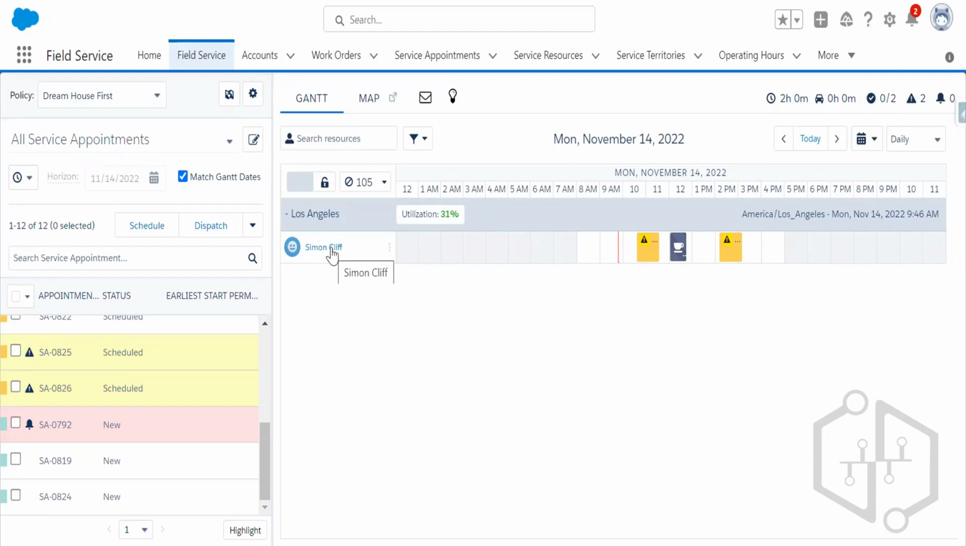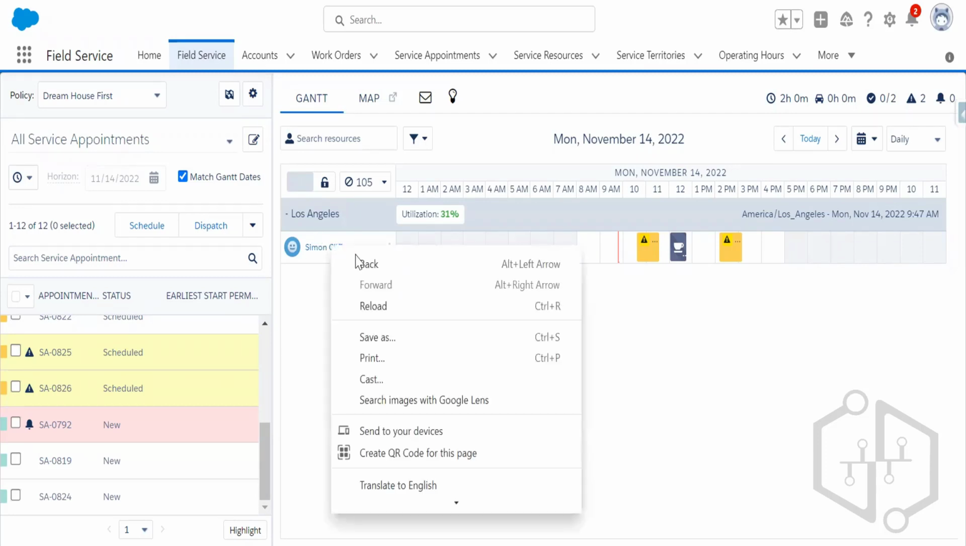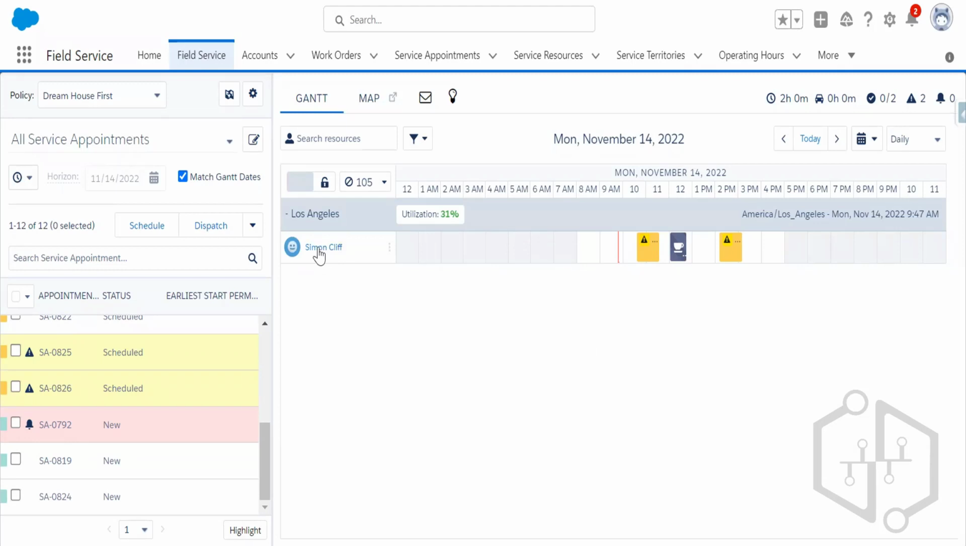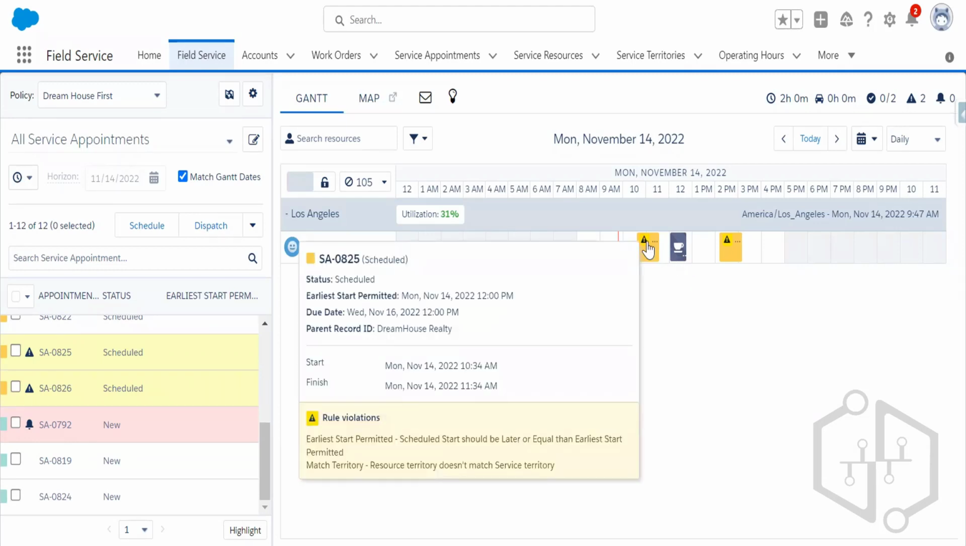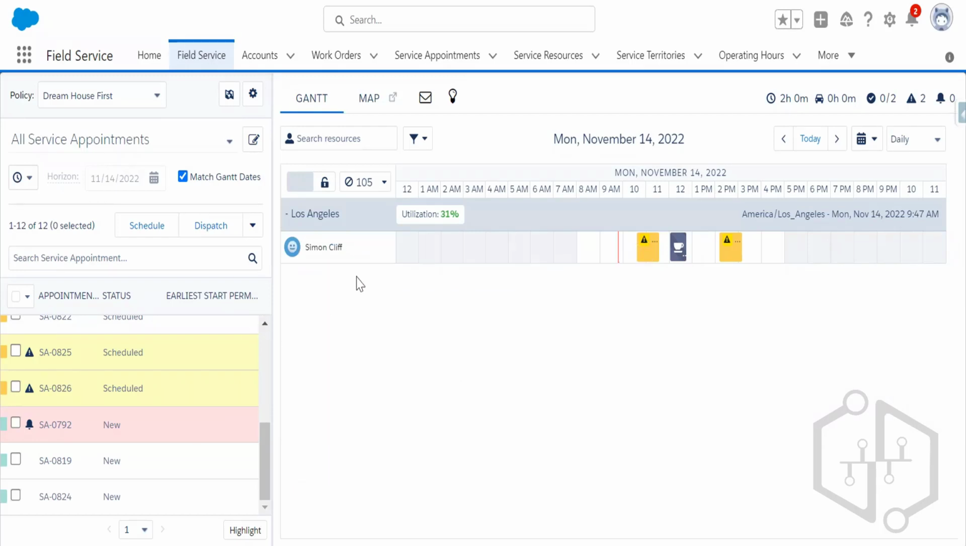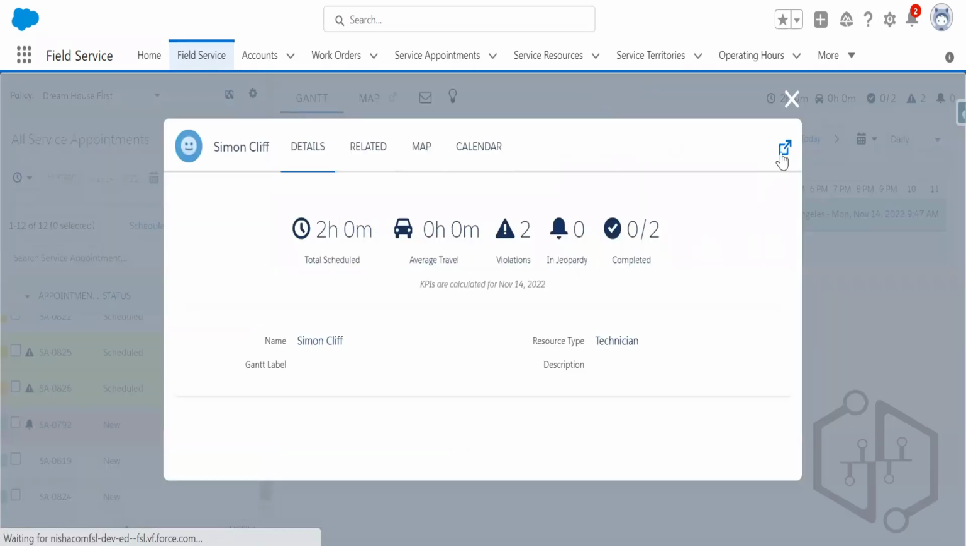I need to change the service territory for that service user, and check whether this territory is matching or not. If it is violating that rule, the territory is not matching, how will your optimization job pick it up? So let me fix it first. Okay, let me go to here.